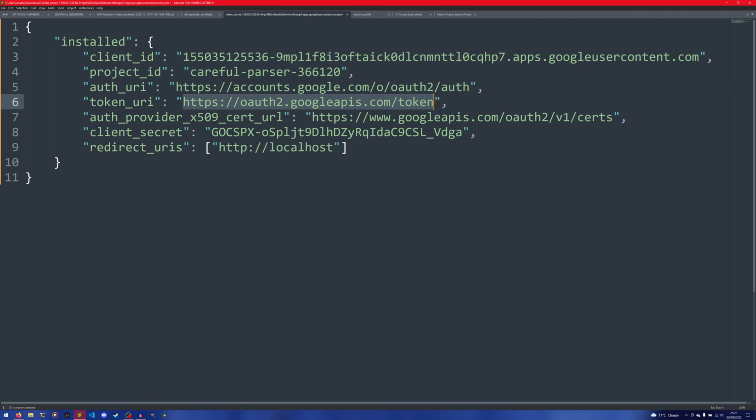Then this is the URL that you would add some query strings to, to exchange that code for a token. It's a complicated system. This I have absolutely no idea, I just leave that alone. Client secret, this is just kind of a token thing. And then you have your redirect URIs. In this case, we just have HTTP localhost.